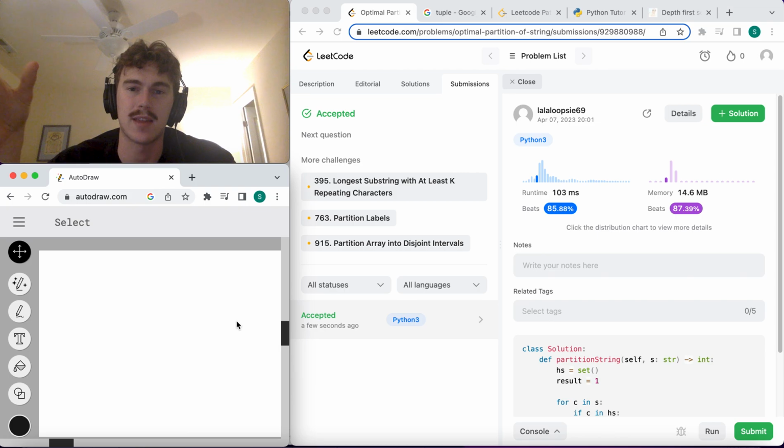Then we add another A at the end. Breaks it, you know. You add any other character once you get all 26, you're going to have to start a new hash set. So it can be O of 26 or O of 1.